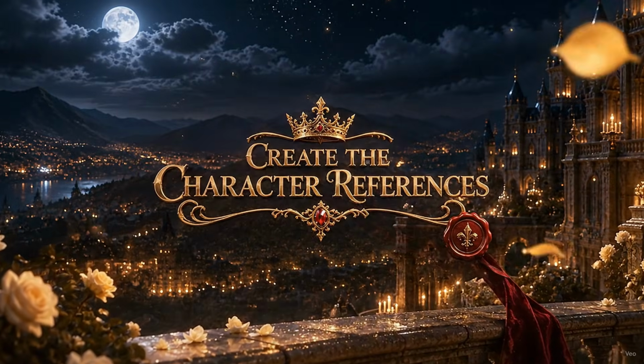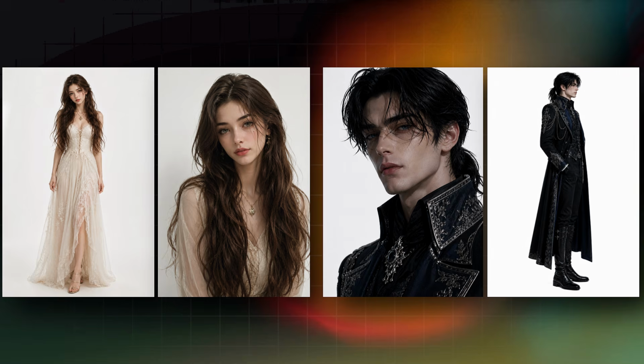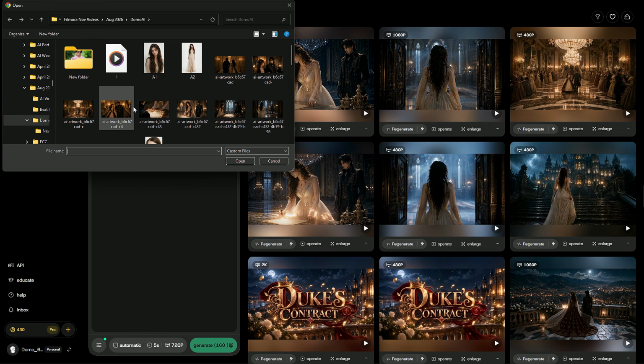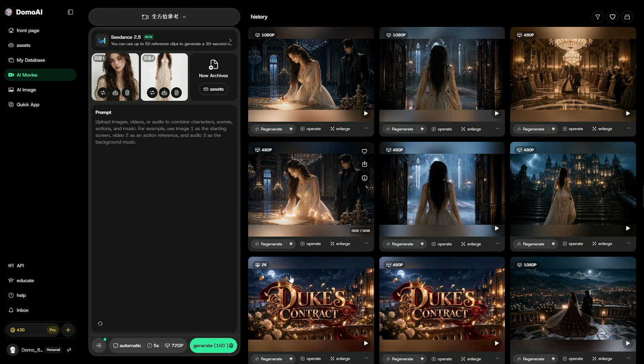Create the character reference pile. I'm using Elena as the main reference character and creating a separate reference for the Duke, Lucien. Elena needs to look like the same person from the first scene all the way to the final shot. So I'm keeping her key characteristics consistent: her emerald eyes, long chestnut hair, facial features, and beauty mark.